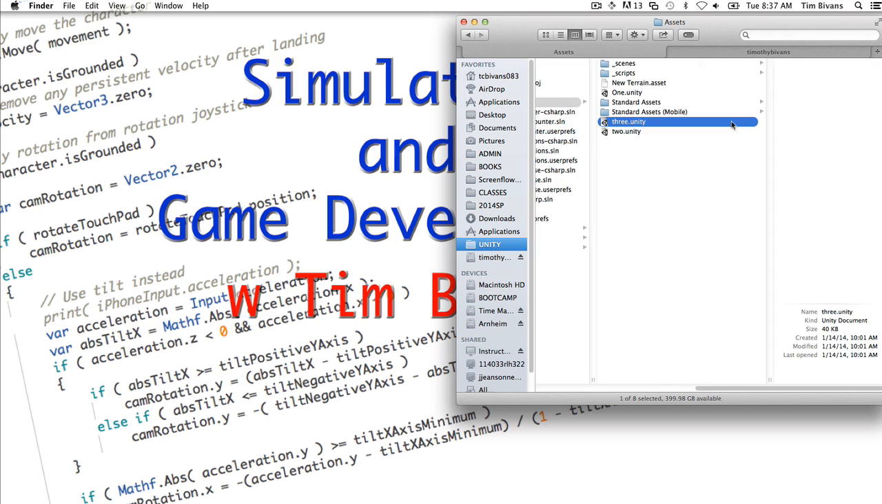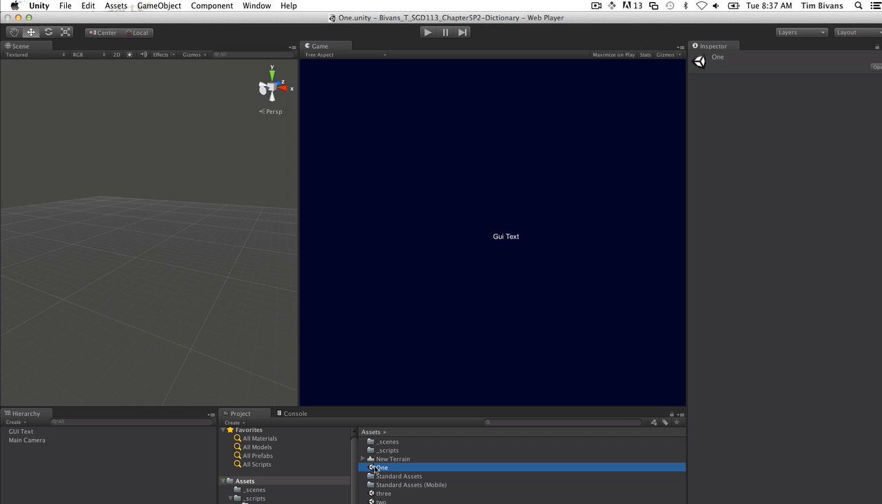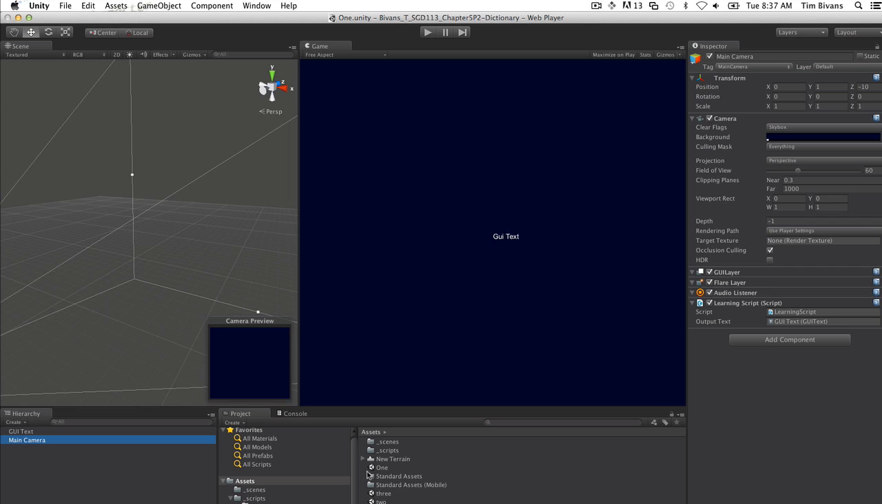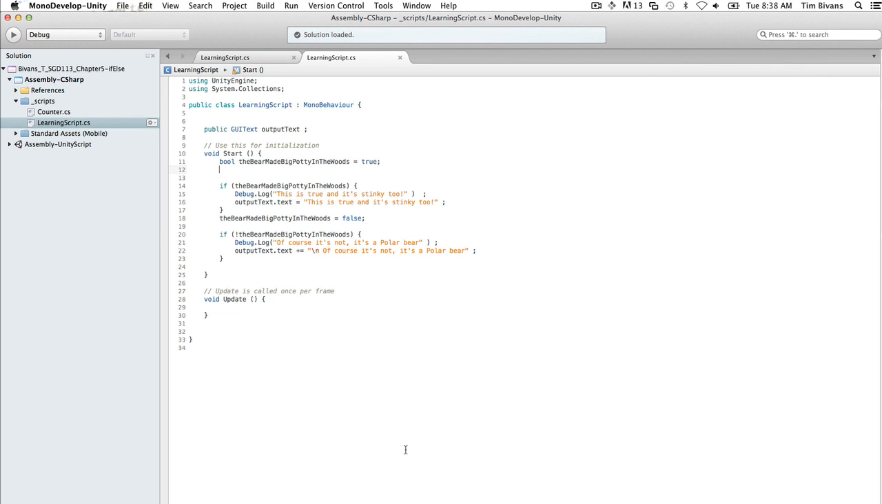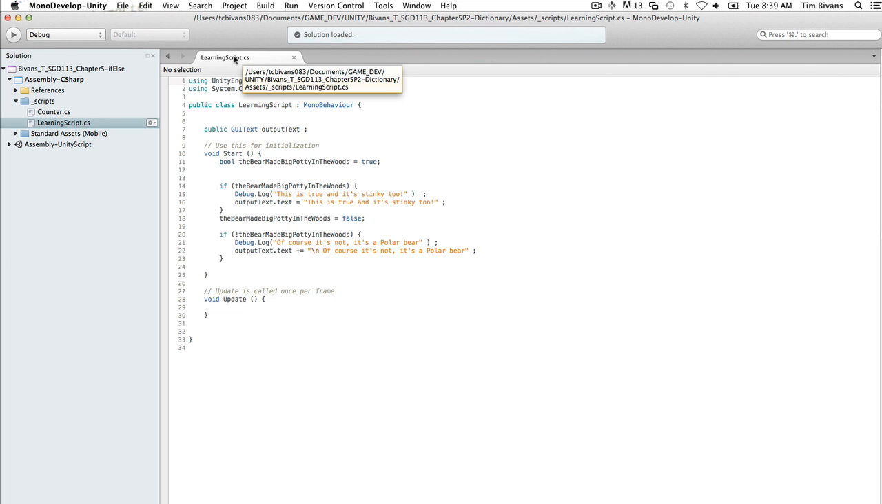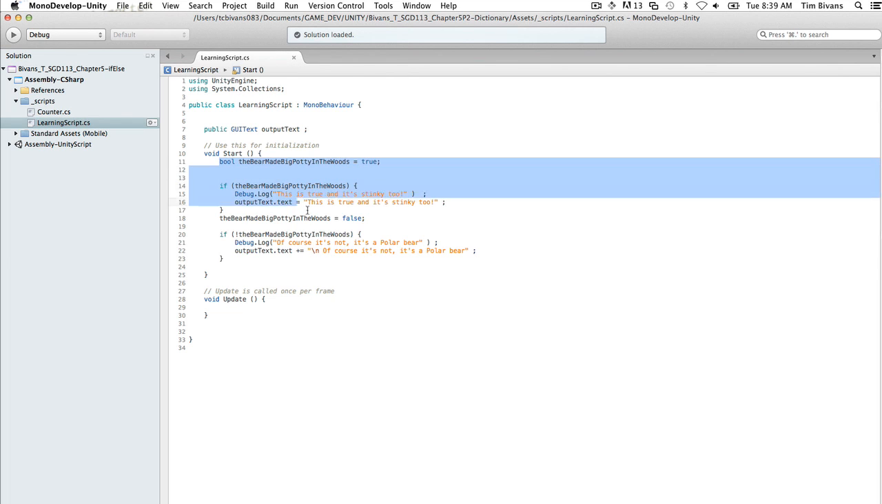And we'll just go into the Assets folder and open one of the scenes so that we can get that project open. All right, and here we are in the project. And we're going to open up our learning script. All right, and we're going to select all the old stuff and just delete it, right? Well, first I want to make sure I'm in the right script, right? So you see I have two learning scripts here.